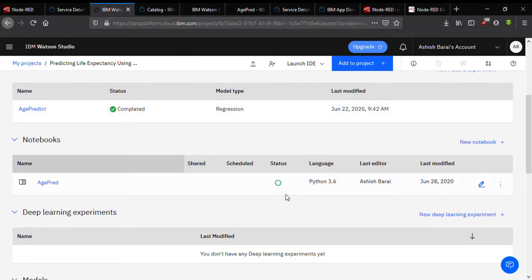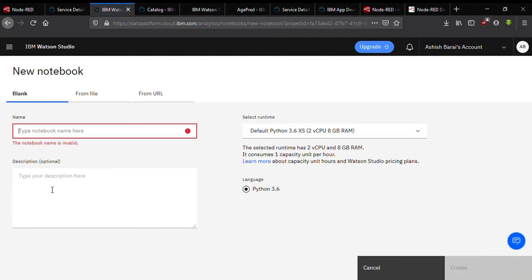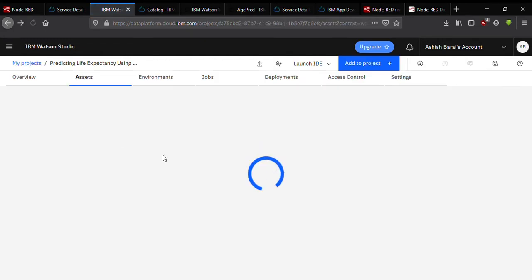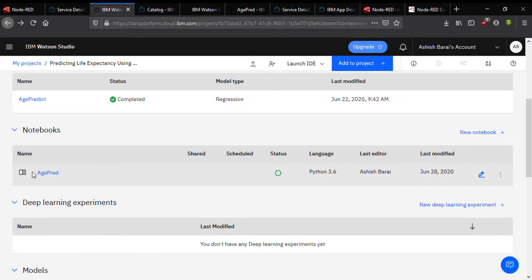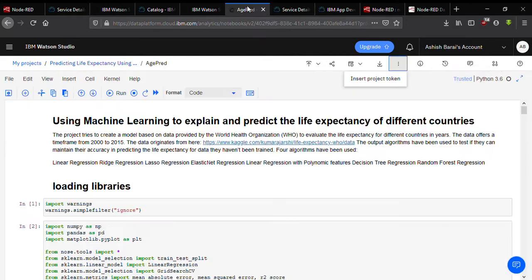For the notebook, you can click on new notebook and provide the name and description for it. The runtime is default. You can either make a blank one, or import directly, or from URL; you can do any of the three. I made a blank one because I had to do the project from the start. Once that is done, you can click on the notebook. So now this is the project I've done, and I'll go through it once.